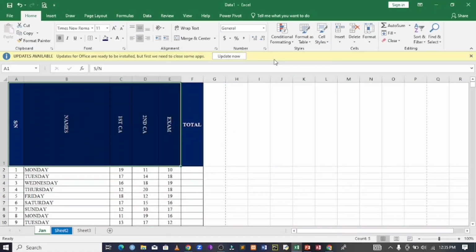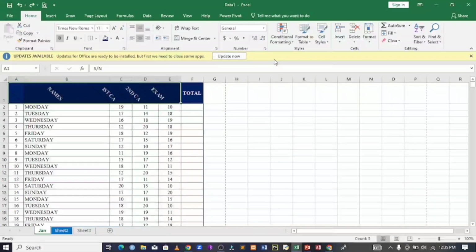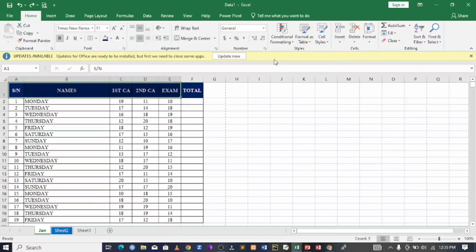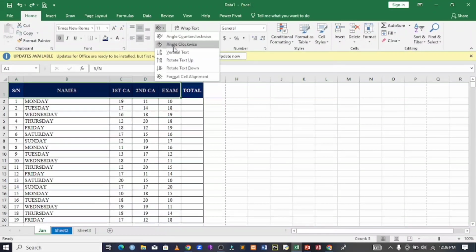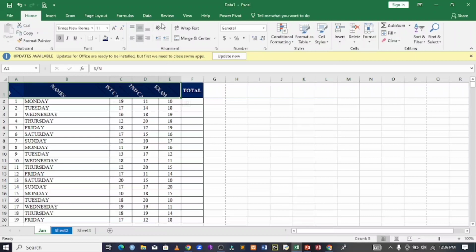So this is how I want to change the text direction. Please come again. Just highlight it like this, then we'll go to orientation here. Did you see it? Orientation. Okay, just select it. Yes, sir. Just change the direction that you want. Choose any that you want.